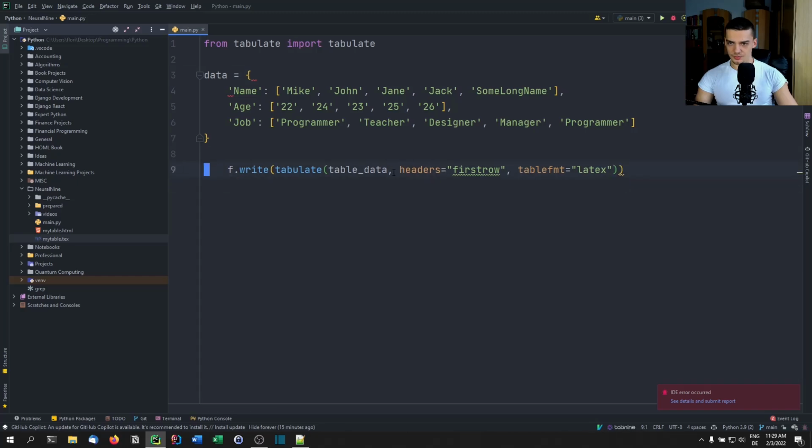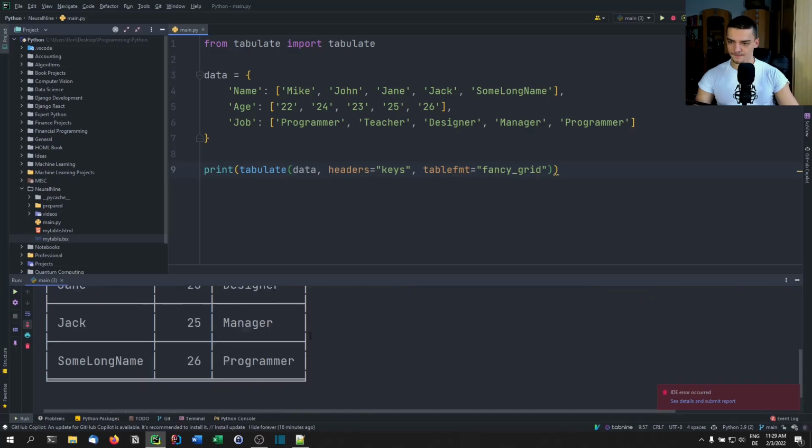And what we can do here is we can say, not write, but print again. And we essentially say the data is what we want to print here. And the headers this time are not going to be first row because we don't have a list. We're going to say keys because we want to have the keys of the dictionary. Those are going to be the column names, and the format is going to be, for example, again, fancy grid. There you go, works as well.